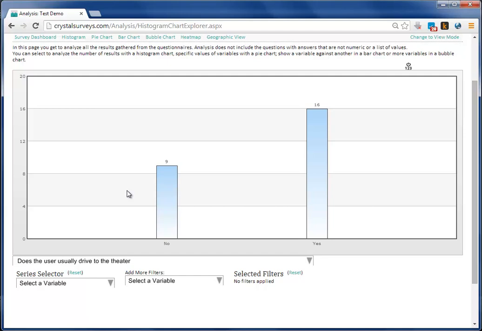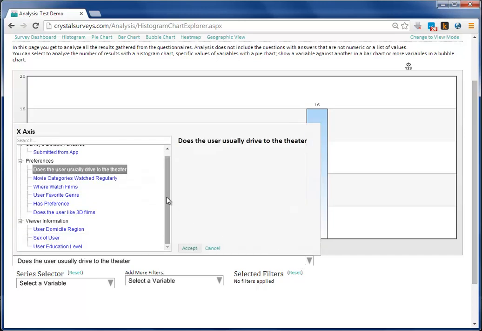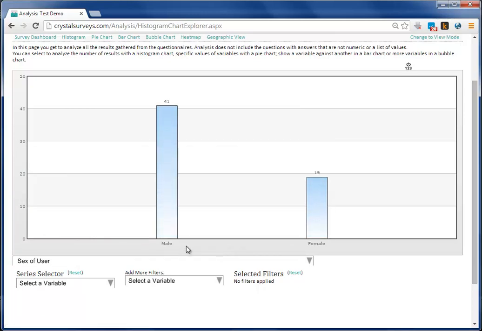The first chart that is displayed is the histogram. A histogram is a chart that has record counts for every variable in the survey that is of type list or of type Boolean. The chart that you see on the screen has, on the bottom of the chart, a menu that I can use to select the variable that I would like to analyze. In this case, I'm going to look at sex of user, and the system is going to tell me that I have 41 answers for male and 19 answers for female.